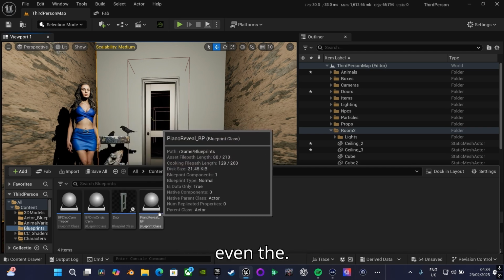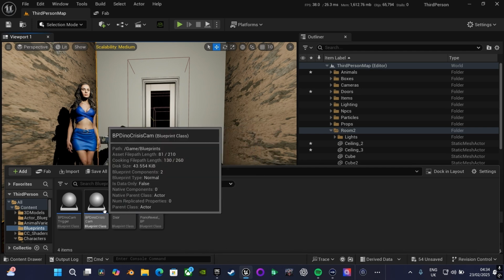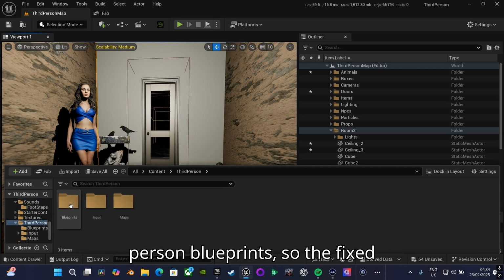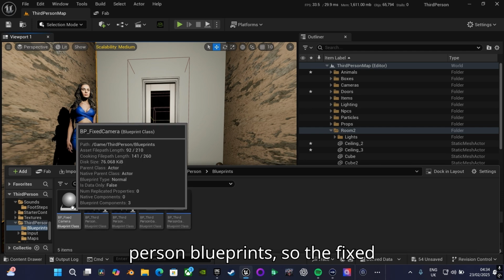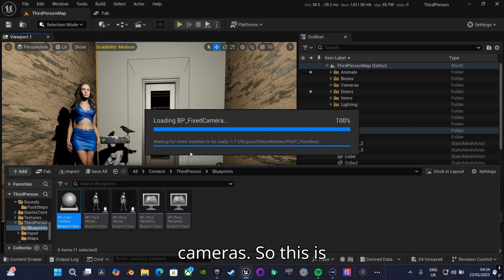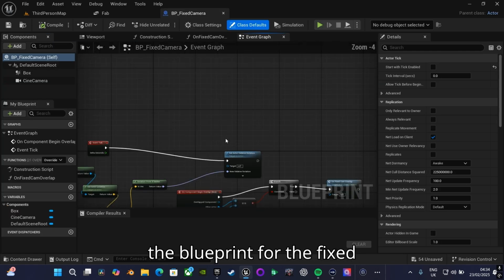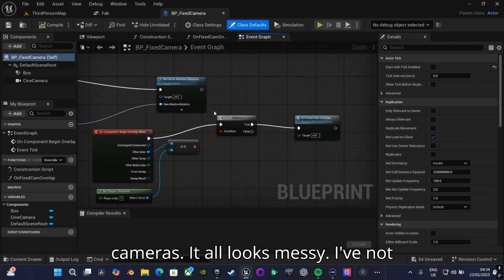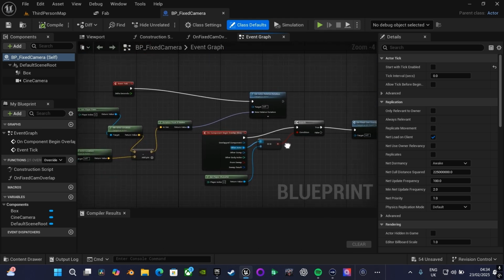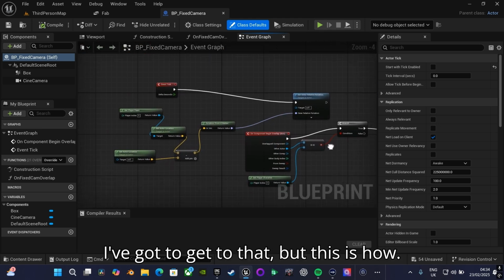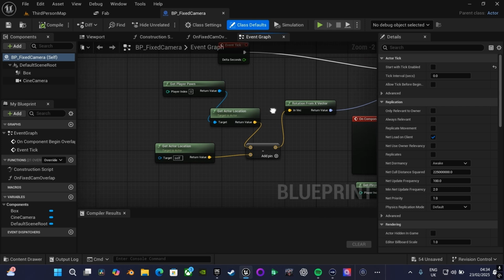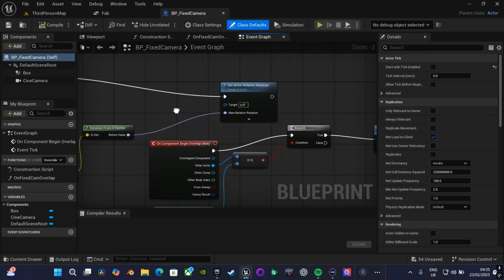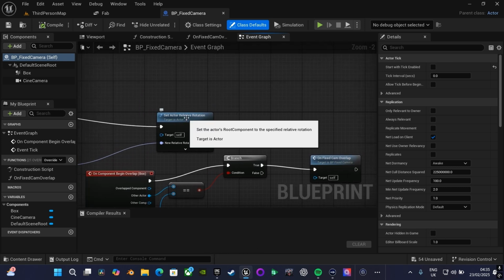So if we go to third person blueprints, so the fixed cameras. So this is the blueprint for the fixed cameras. It all looks messy. I've not organized my blueprints. I've got to get to that, but this is how, well, when I found one of the tutorials, this worked.